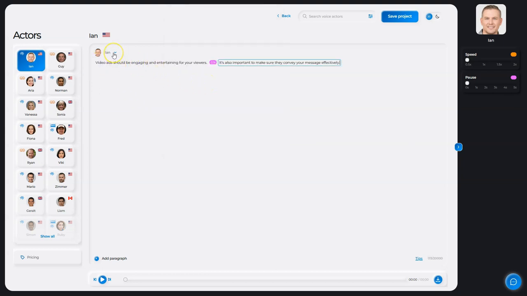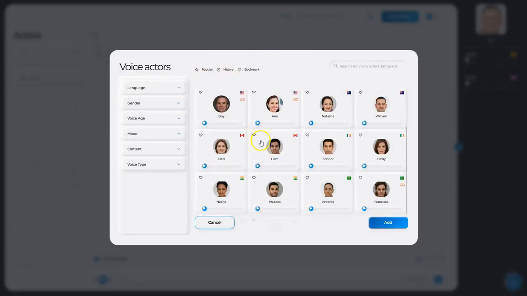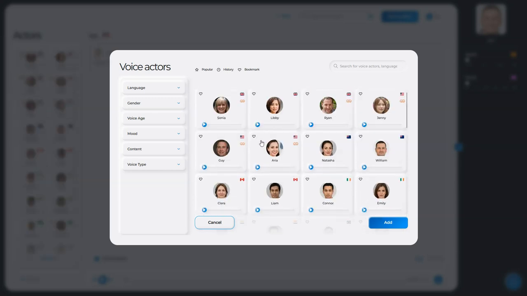Now, I'll show you how to choose a voice actor. All right, by default we have Ian here, but if I want to choose a different voice actor, I can click on Ian and click on add actor, or the other method is to click on show all here. So let's click on add actor here, and this is the screen where you get to see the entire list of voice actors available in AI voices.